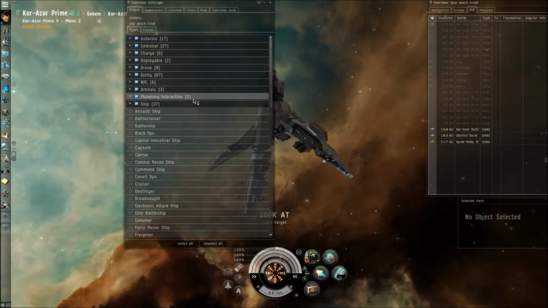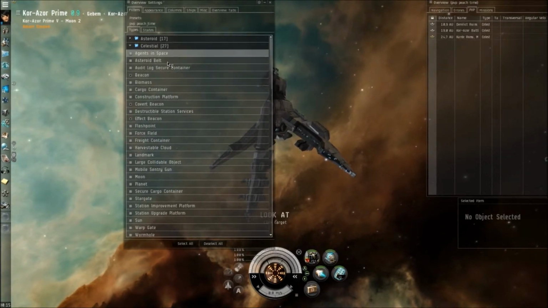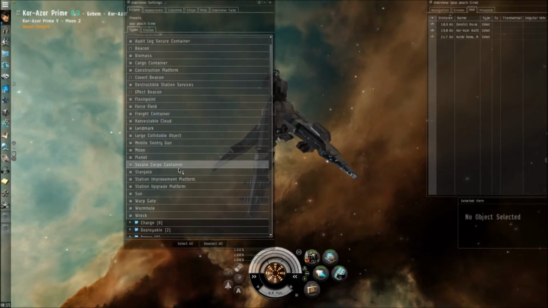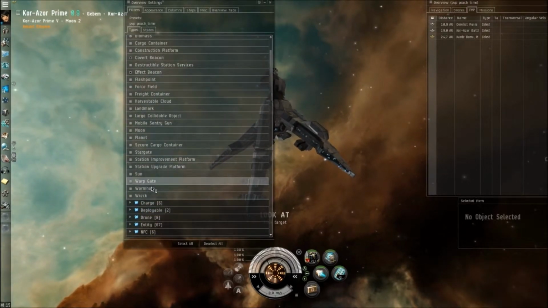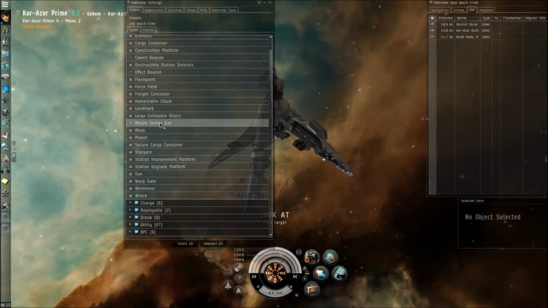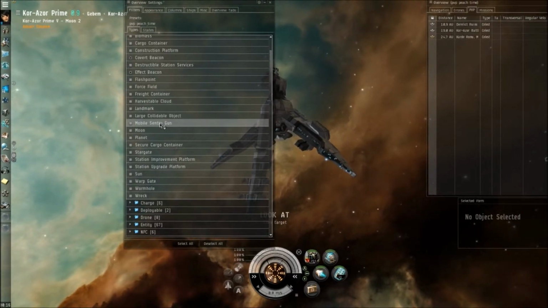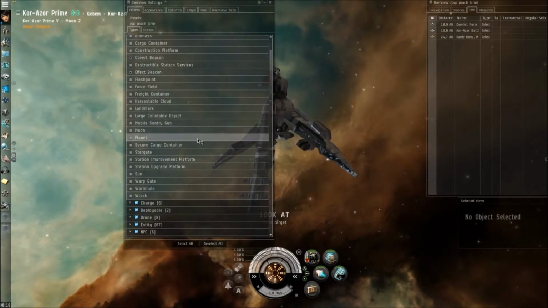Go to Celestials, you can see I've got beacons on, covered beacons, effect beacons. And you see the warp gate and the wormholes and everything are off. I don't want to see that on the PvP tab. But this is during peacetime. When I go to wartime, you can see that I have some different settings.